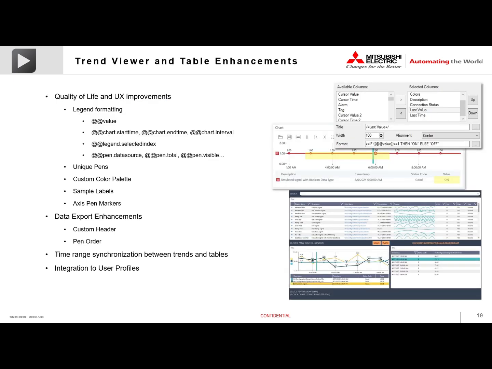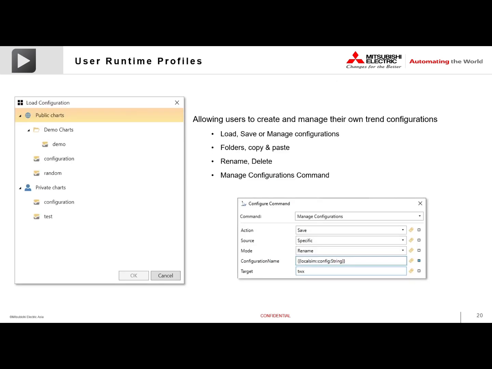We have a lot of enhancements behind the scenes for the trend viewer and tables. And one of the things which is new is integration to the user profiles. So now on the desktop, operators can create, select and upload their own trend profile as well. You can have one display, but you can have your choice based on the role. If the supervisor comes up, he can have his own analysis profile, and the operator can have his own, and the manager can have his own as well. So within one display, everybody can load different profiles and different ways of doing the analysis as well.